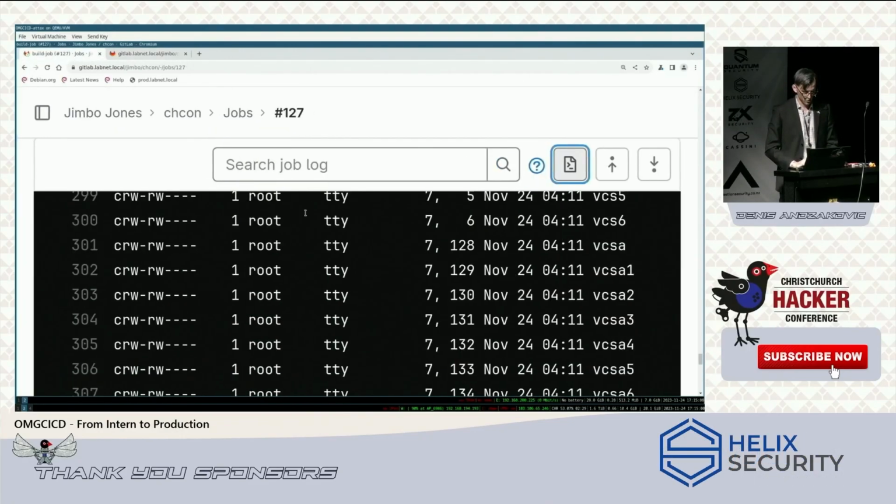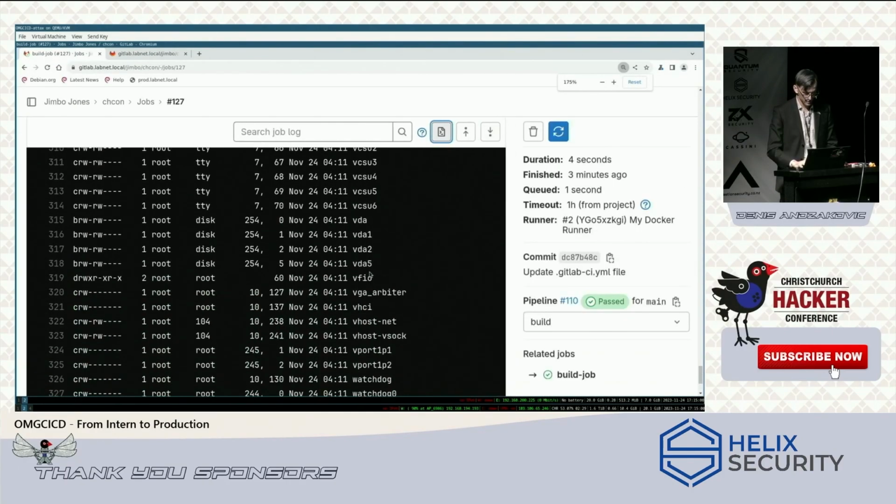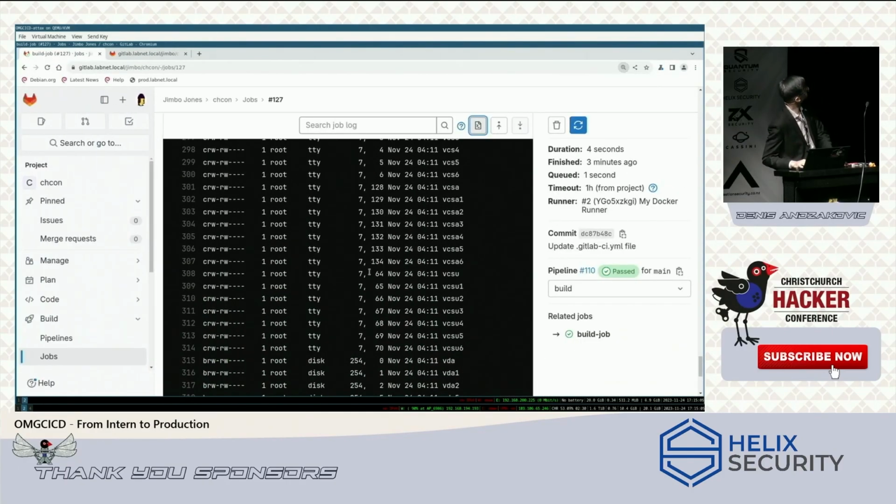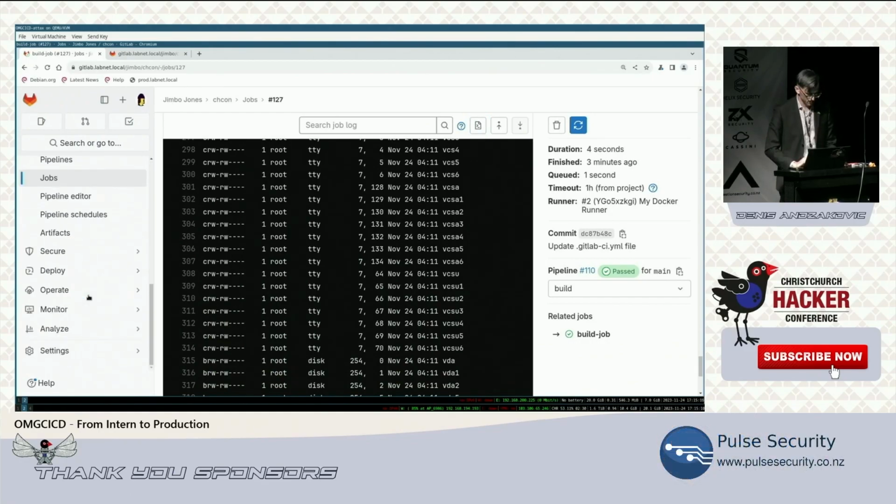So I'll jump back to GitLab, zoom this out a little bit. Yeah, a little bit more. Yeah, okay. Now, under code, nope, not under code.